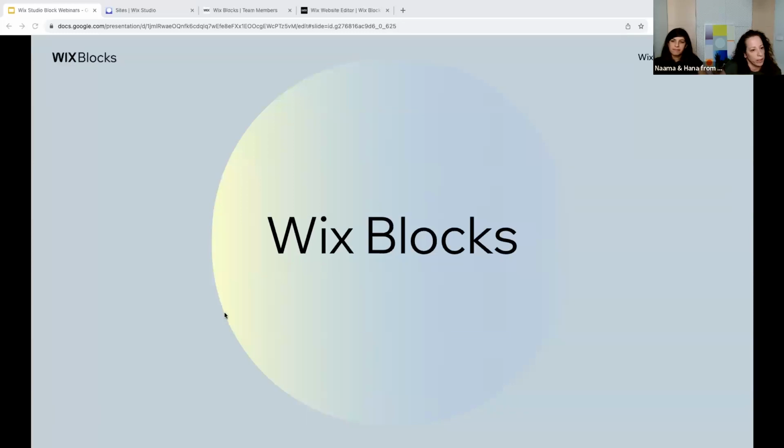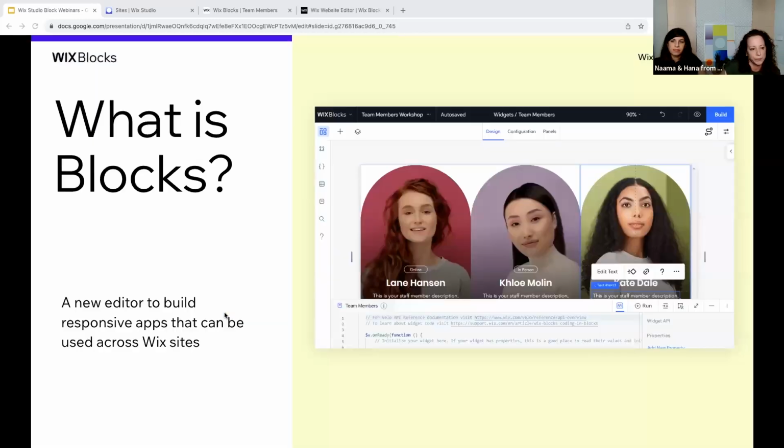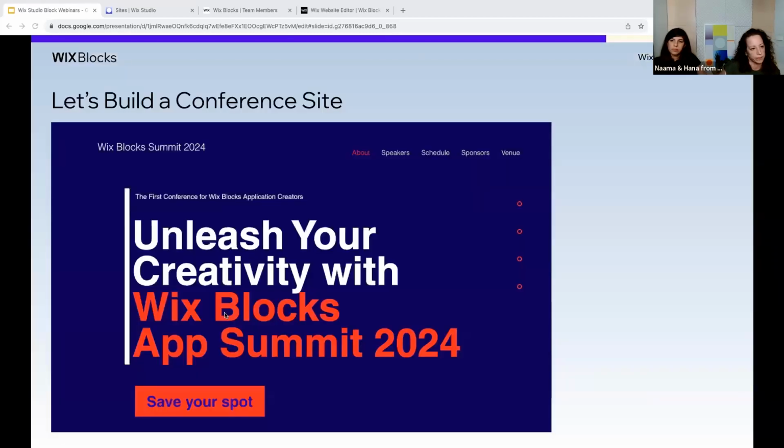So we will talk about the business opportunity further in this session, but let's start with the basics. What is actually Wix Blocks? So Wix Blocks is a new editor allowing professional creators to create applications that can later on be installed on all Wix editors. This will allow you to create once and consume endless times on any site and even sell applications on that market. So to explain blocks, let's imagine the following use case.